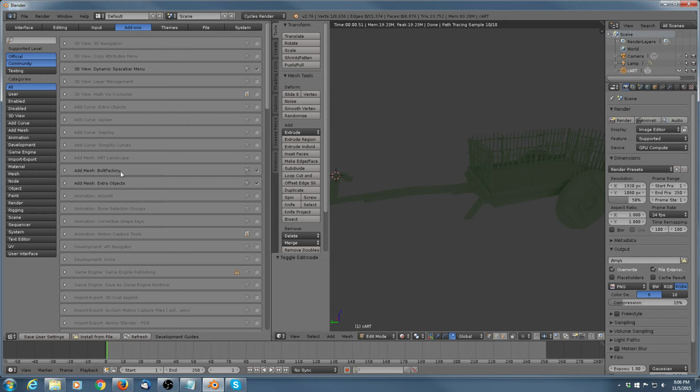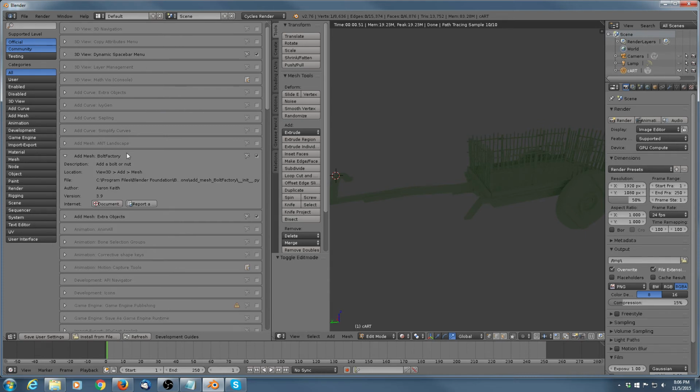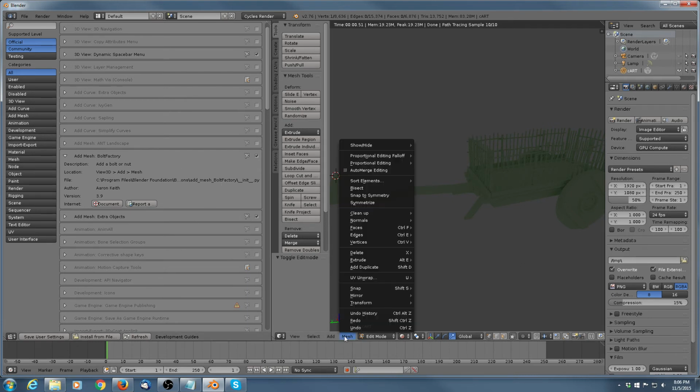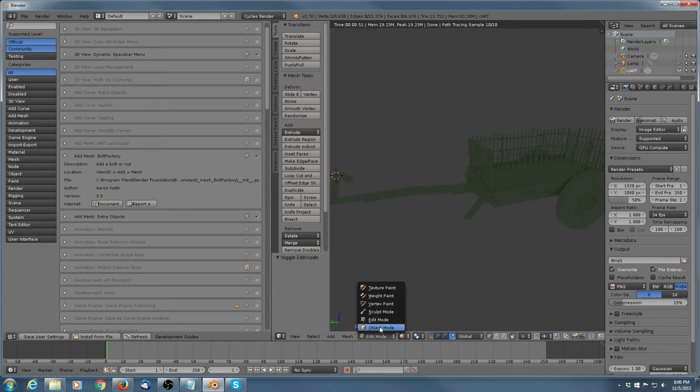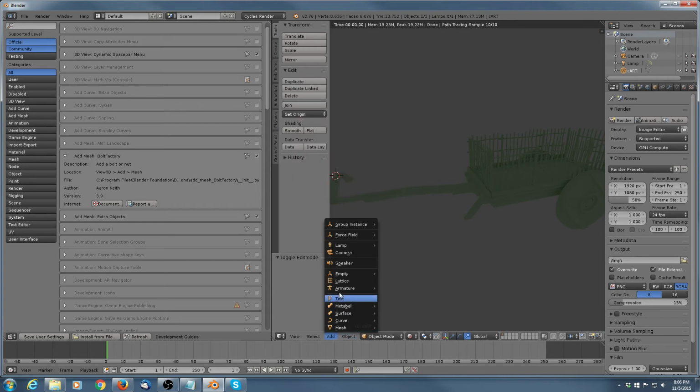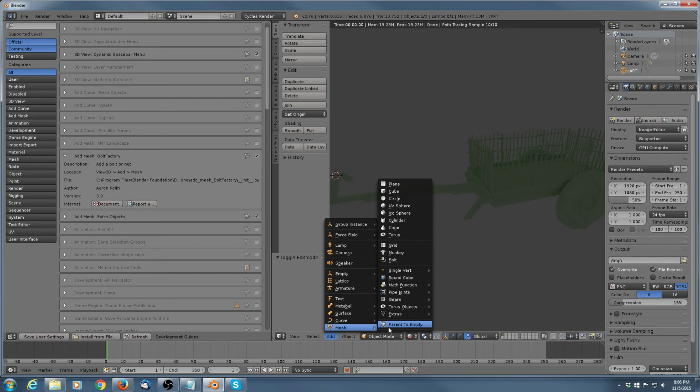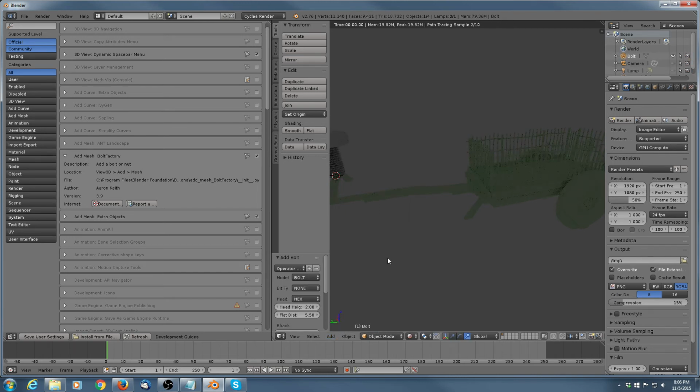Next one is Bolt Factory. Undo that one so you can read it. And Bolt Factory, I'll show you where it's going to show up. It's under Add. Wait, wrong thing. Let's go to Object Mode. It's under Add. Oh, Mesh. There it is. Add Mesh Bolt. And what it does is it's going to make a bolt.